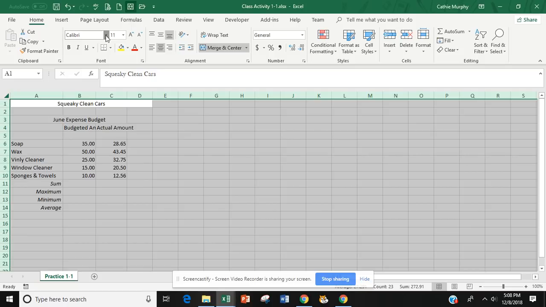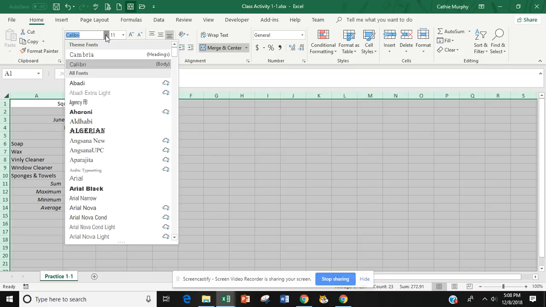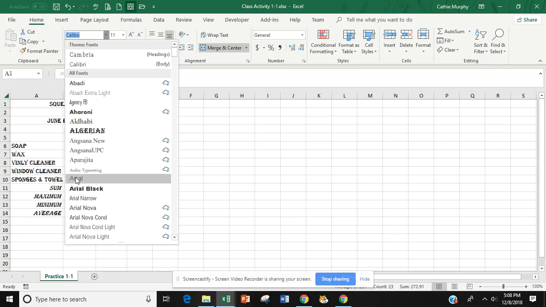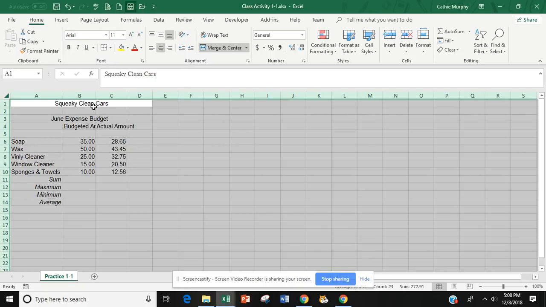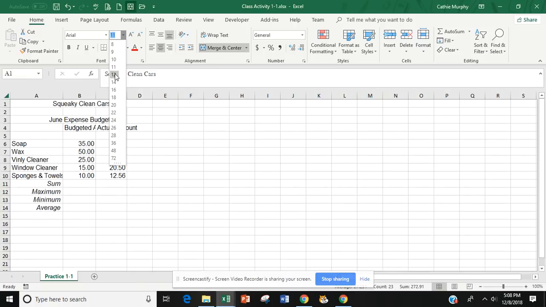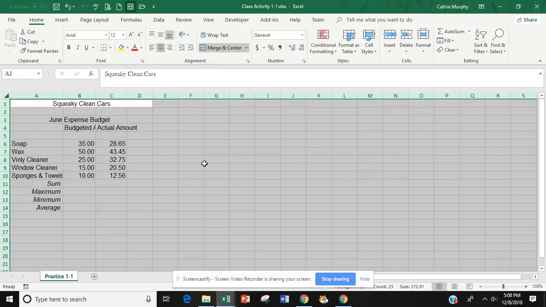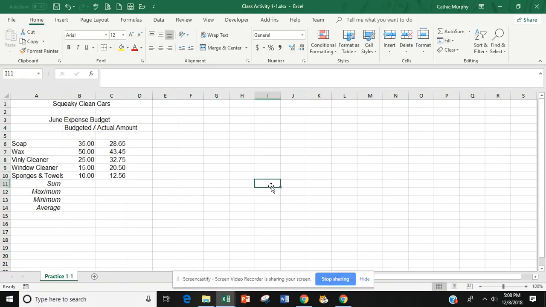Then I come up here and I can either choose Arial or Times New Roman. It's up to you what you want. And then I'm going to go to the font size and I'm going to select 12. That will change it for my entire document. So wherever I click, notice it is now Arial size 12.